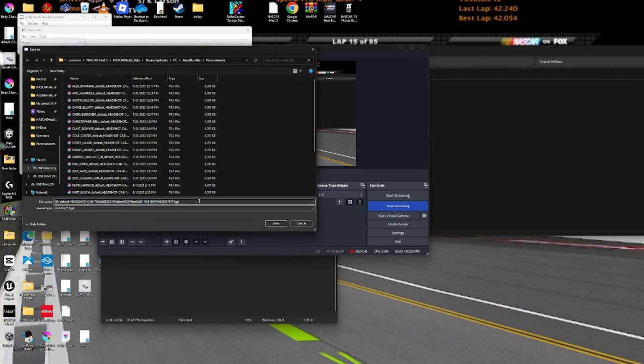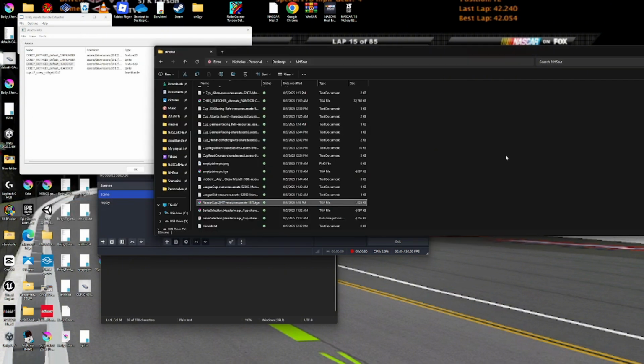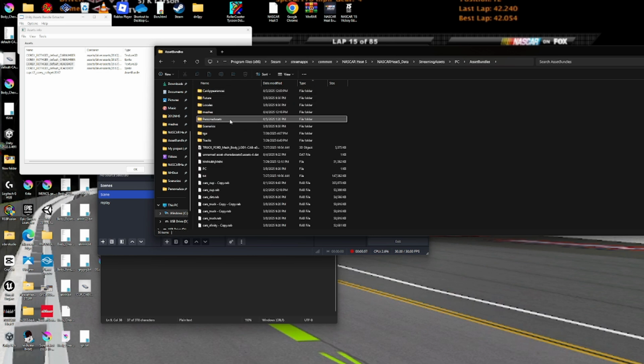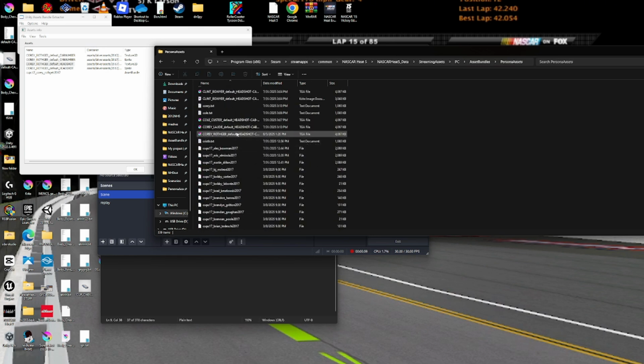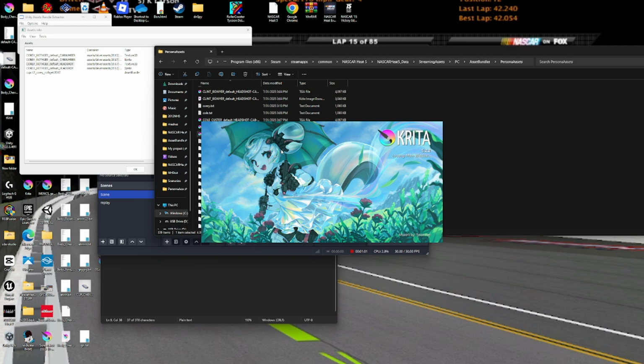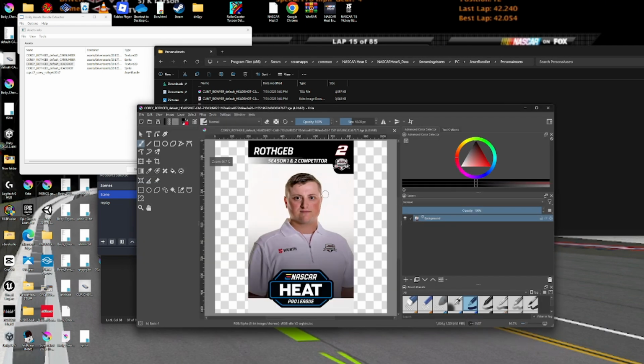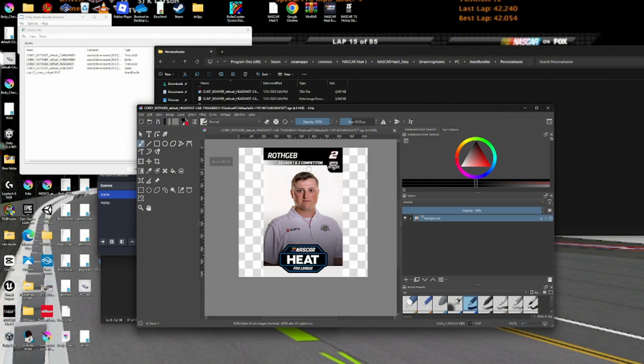And what I normally do is I export it here to car appearance, not car appearances. I normally export it to persona assets. That's only because it's sometimes so much easier to do it that way. And then, okay, so you can see this esports driver.